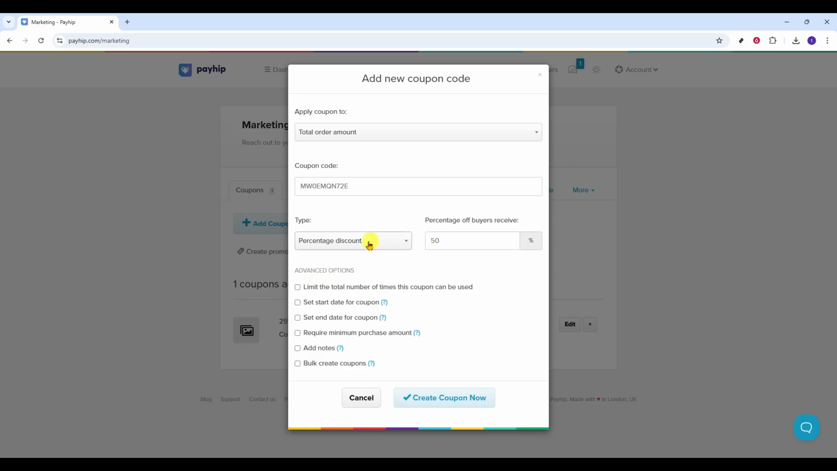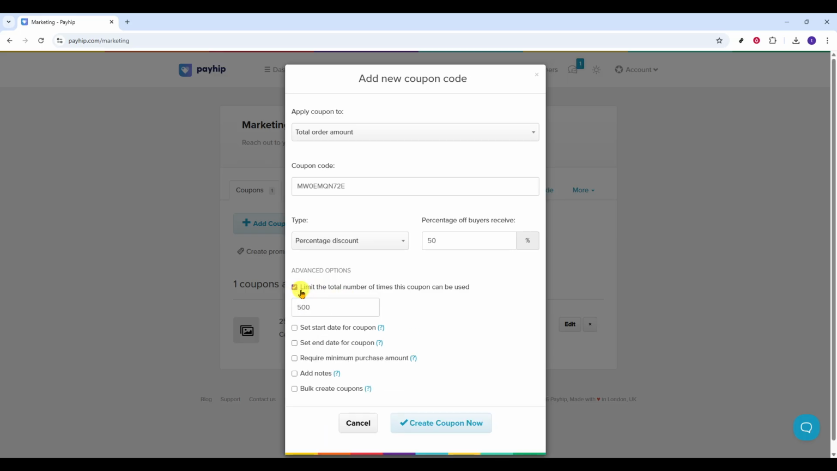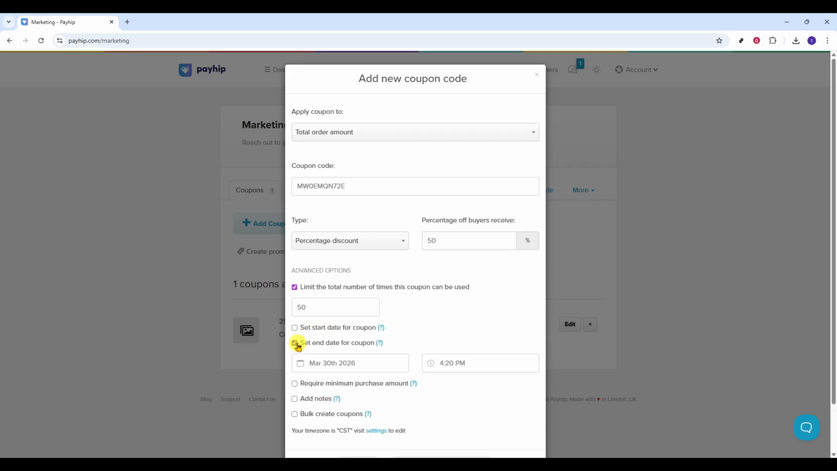When everything looks right, review the details one last time so the code, discount, and scope all match your plan. Then click Create Coupon Now to save it. Payhip will add the new coupon to your marketing list, ready to share, and you can come back later to edit, pause, or delete it if your campaign changes.